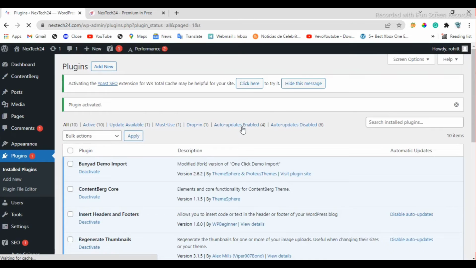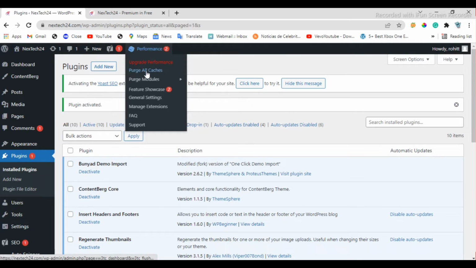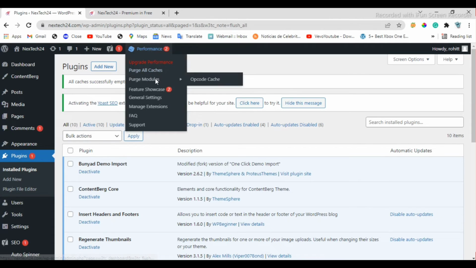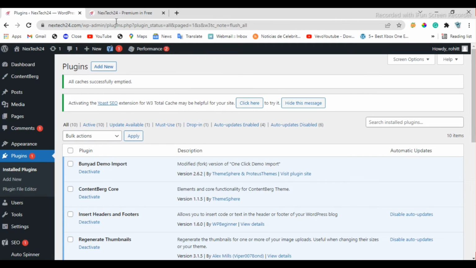Once you activate it, you can see the performance option. Simply click on it and go for purge all caches. Once you click on it, all caches from your website will get removed. All caches successfully emptied. Now it's time to check whether our website is showing our post or not.